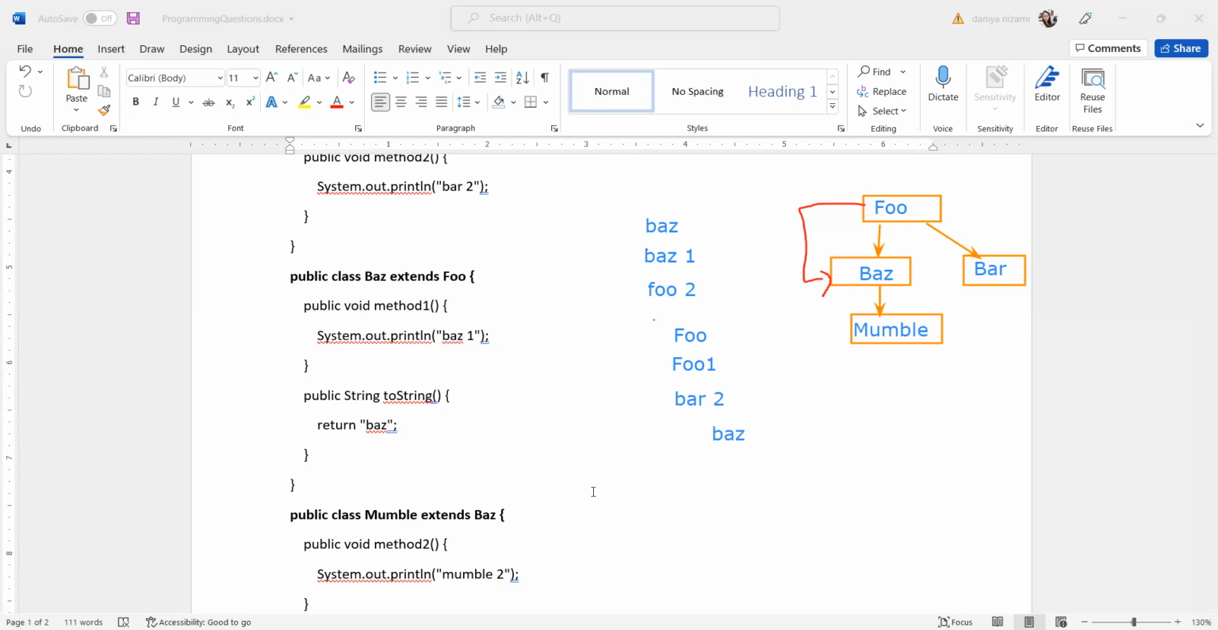Method one in Mumble. Does Mumble have method one? Mumble doesn't have method one. Mumble can ask Baz, does Baz have method one? The answer will be Baz one. Method two in Mumble. Does Mumble have method two? It will be Mumble two.